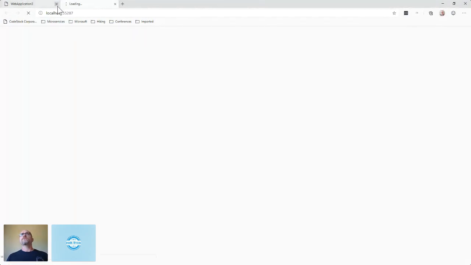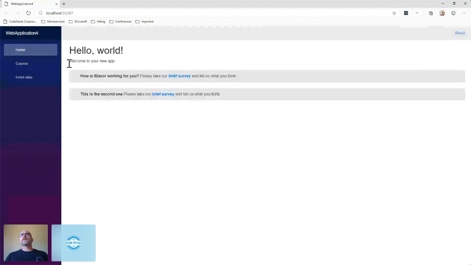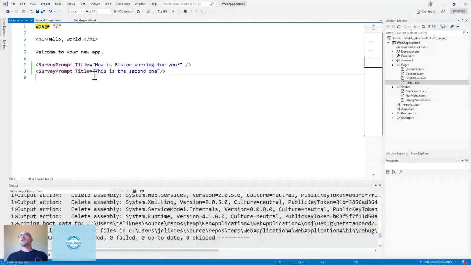So I'm going to close this previous example. We'll let it load this newer example. And we'll give it just a second. And here we've got our two prompts that basically have a different title because we were passed it. So that's interesting, but let's do something a little more involved and really show where the power of Razor shines.